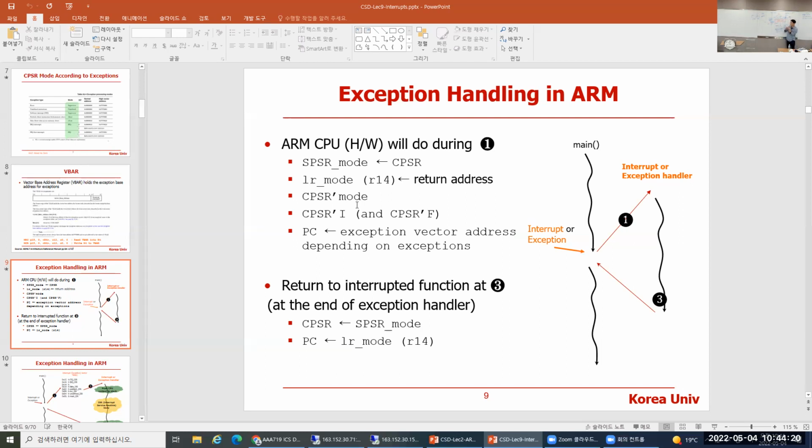PC, I didn't write PC. PC will be updated here. Not only this, the last step is the program counter. The program counter will be updated to one of these IBT locations, depending on the interrupt type or exception type: location 0, location 4, location 8. So the program counter is updated to execute the interrupt, and when you return back, you have to update the program counter again. So with function calls and interrupt or exception processing, you update the program counter.